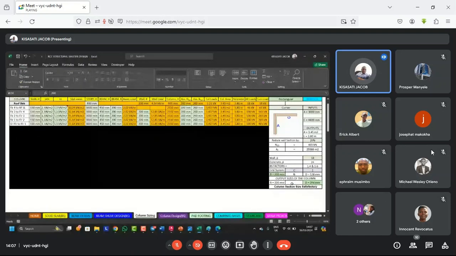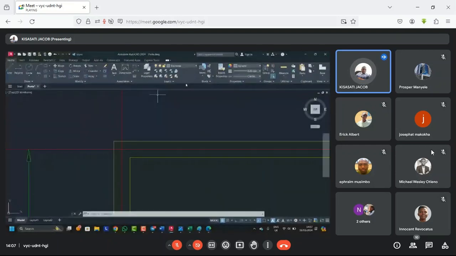So for this one, let me just close this one, because now I turn on the column layer, this one. Then I'll just draw the column. So I'll just draw 200, type 200, and then type 200, like that. Then take this column and move it, my snaps are off, take it to the center here.